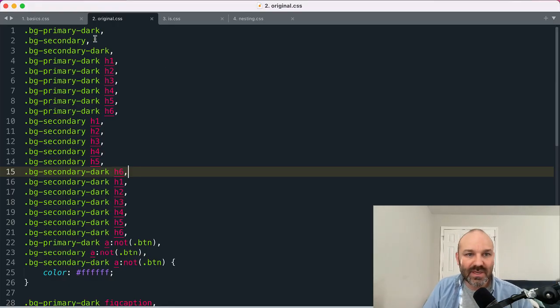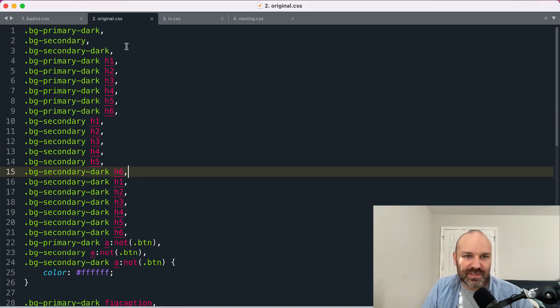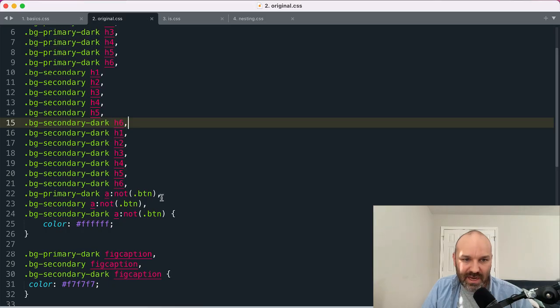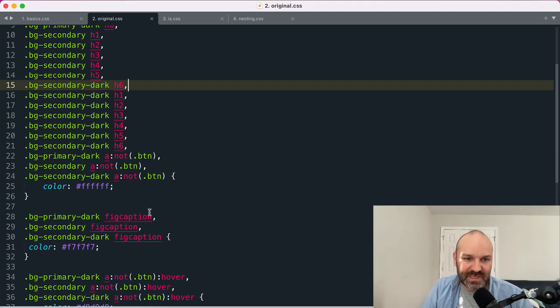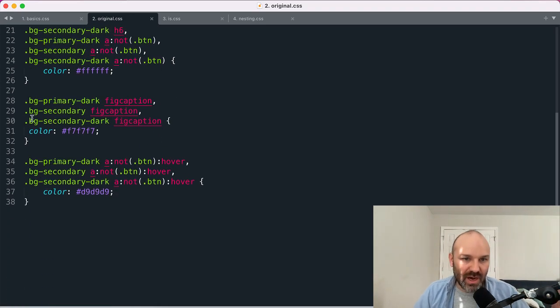And so the original selector set for these backgrounds looked like this. And you can see it keeps going, right? So this is really gnarly. There's a lot of repetition. I've got to style all the headings for all three of these background colors. I need to make sure that any link that's not a button shows up as white. I need to make sure that any figcaptions in these have an adjusted color. I need to make sure that on hover, those links have a different color styling. And it's a lot, right?